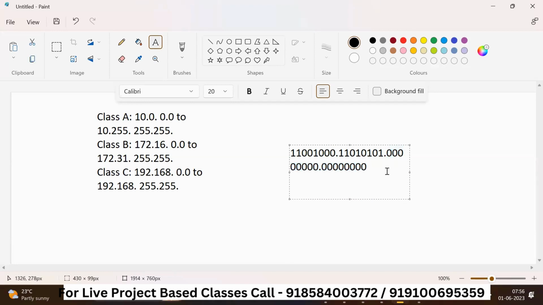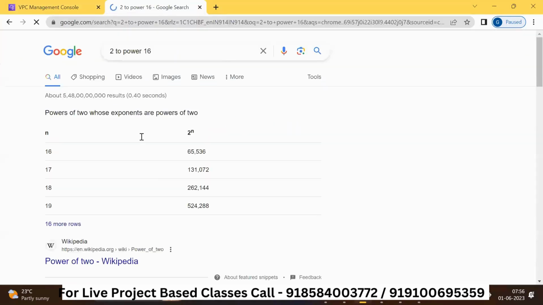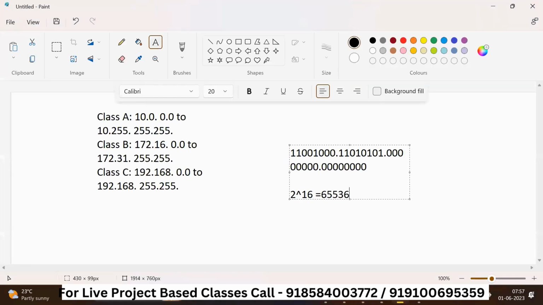So how many IP addresses could we get? 8 and 8, so in total 16 bits. We can get a maximum of 2 to the power 16. How much is 2 to the power 16? Let's calculate. It is 65,536. So 65,536 IP addresses we will have in this series.